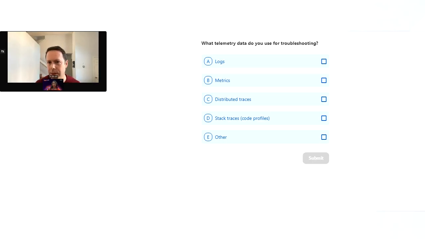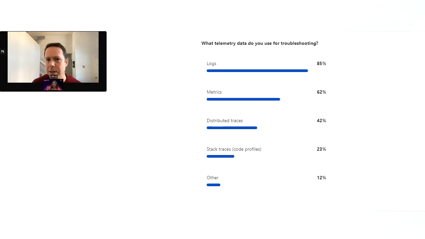All right, so let's see the results. Not surprising, many of you as Splunk customers use logs, almost 85% of the attendees. And then metrics, which are very useful to get quick alerts. And then way fewer are using distributed traces and stack traces or other sorts of telemetry data. Now, in general, the more telemetry data that you have, the easier it is for you to pinpoint the problem earlier.